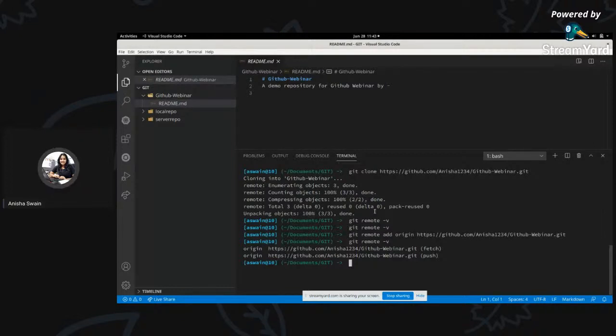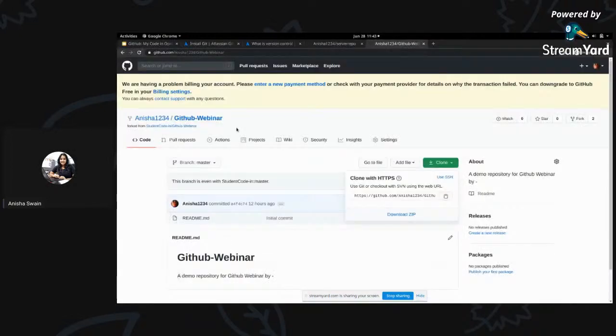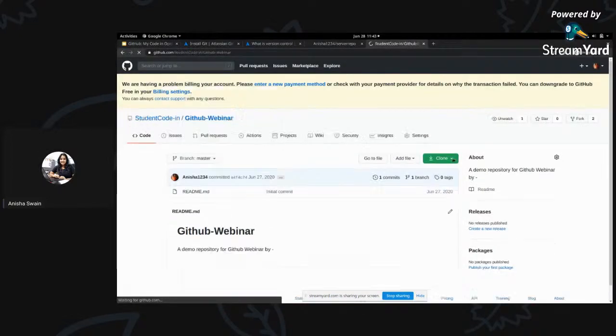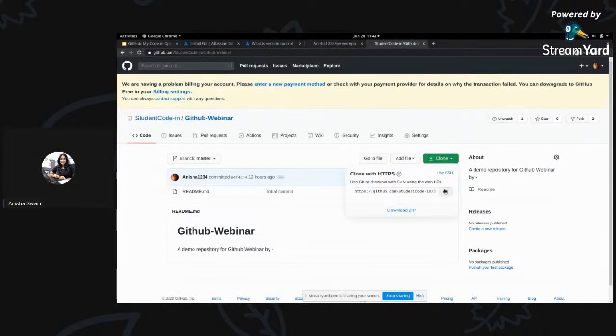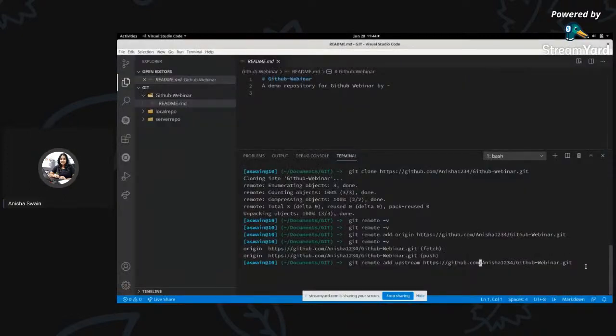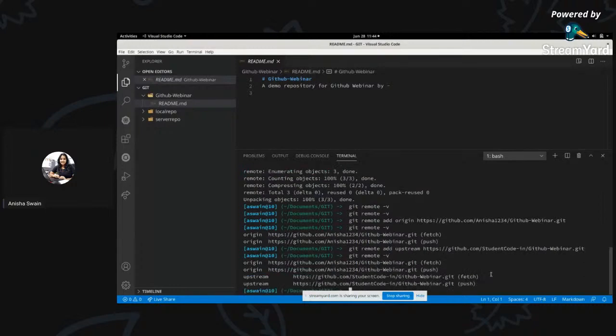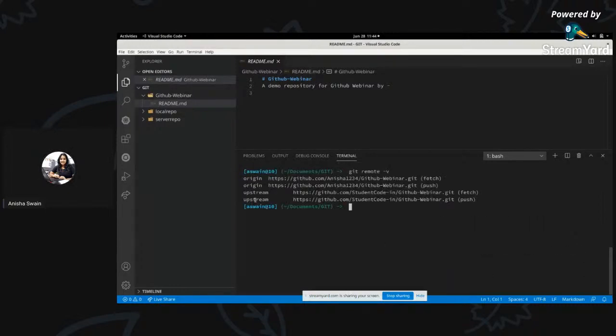Now we also have to add our upstream, so we can keep track of what is happening in the owner's repo, and we can propose changes to that. So we'll also add upstream over here. Let's copy the URL from the upstream repo. Now you see, we have both our origin and upstream added over here.